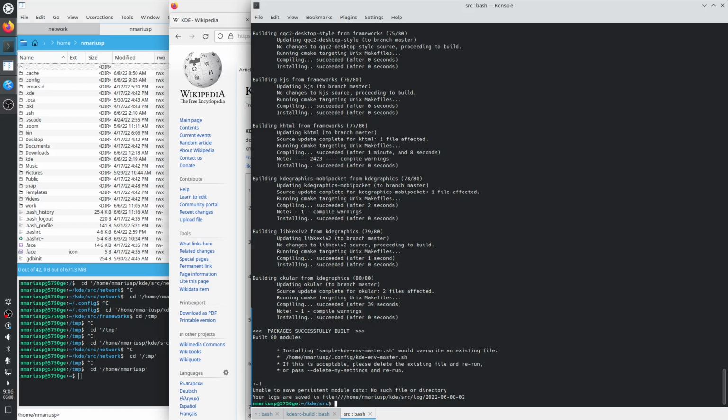So we're using kdesrc-build. We have built Okular, which is the PDF viewer from KDE.